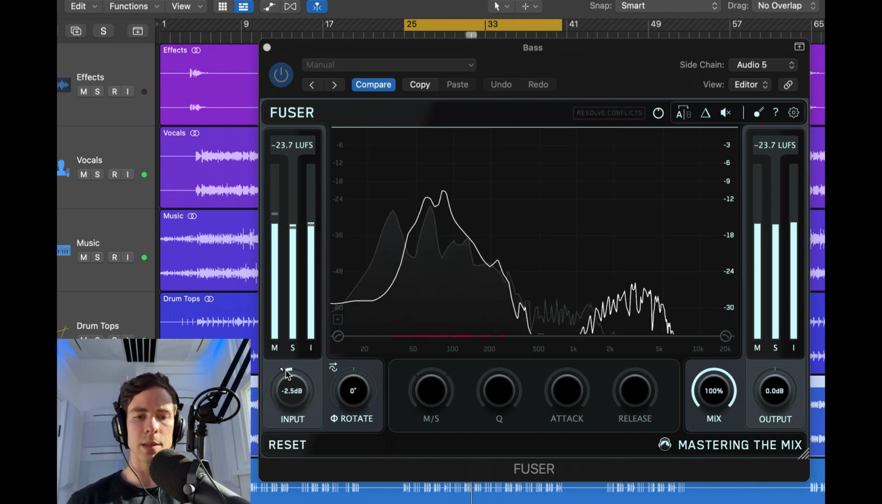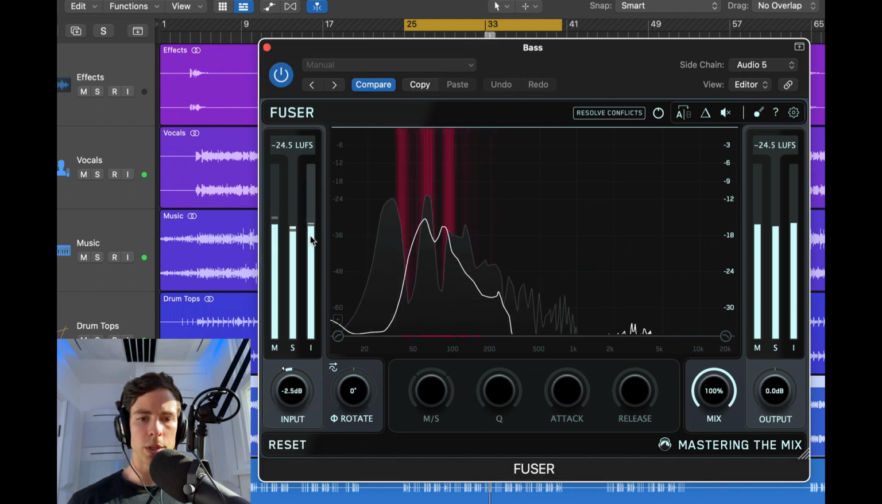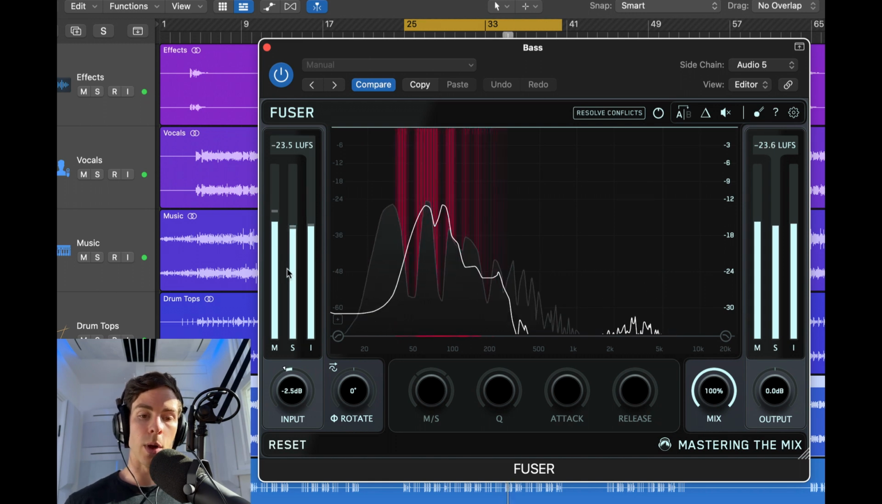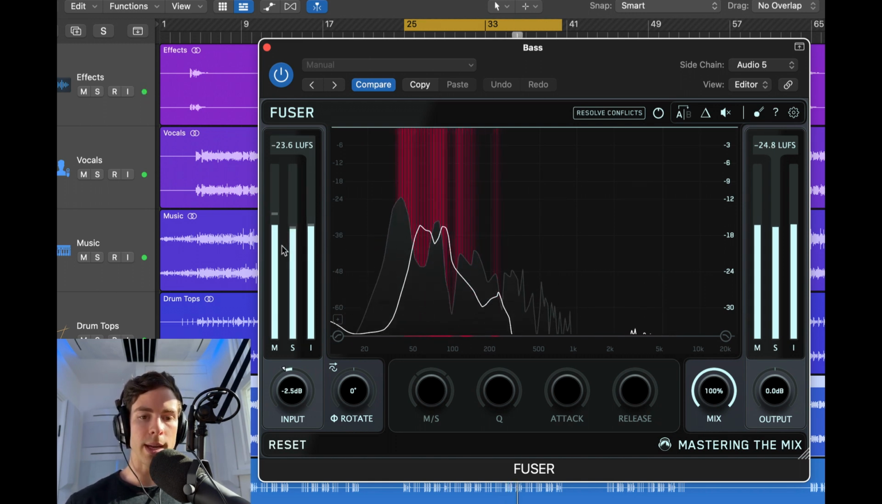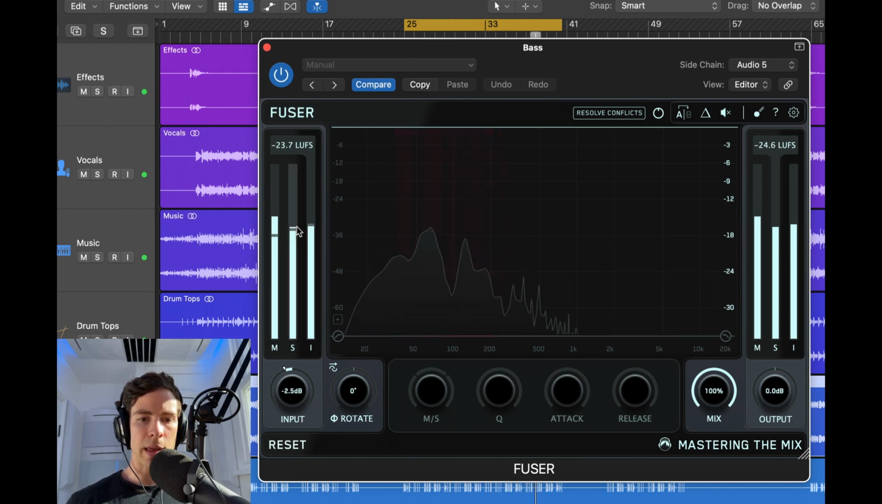It's good to have those as a pretty relative balance here. We can see the momentary, short-term and integrated LUFS here of both the track that we're working on, so the bass, in the white, and then the sidechain is that little grey line. So you can see now they're pretty much all lining up. So let's have a look at the conflicts here.